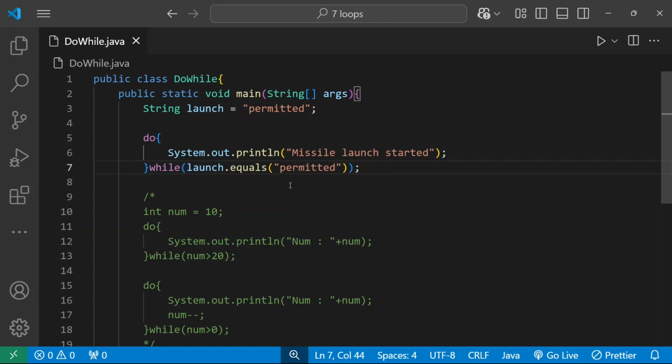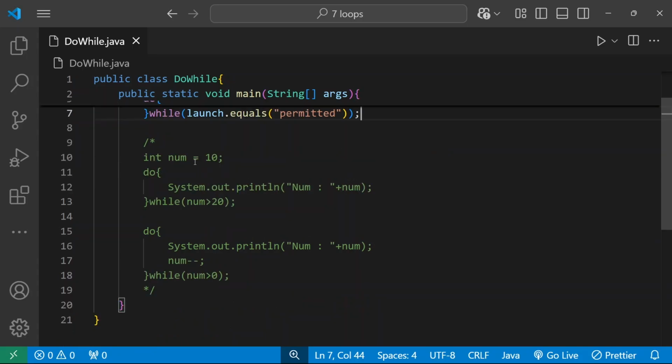Okay, we'll discuss the break keyword and continue keyword in the next video. So remember this thing, you can use do while loop, but before checking the condition, it will execute the statement. It will print the statement. After that, it will check the condition. So remember this one.